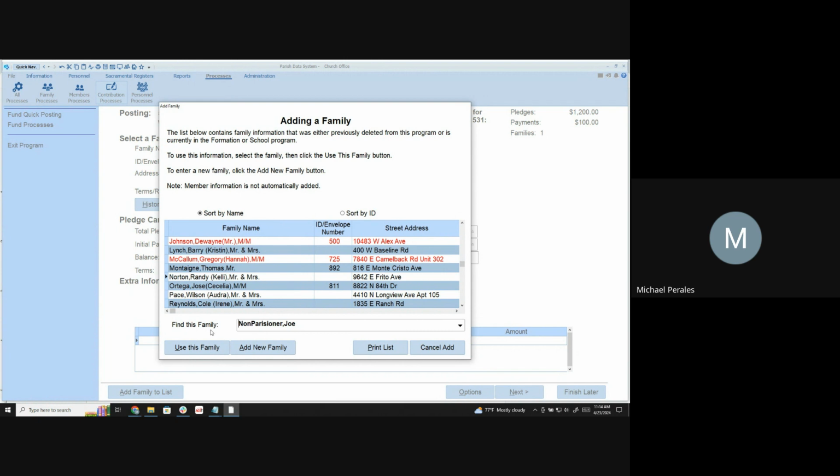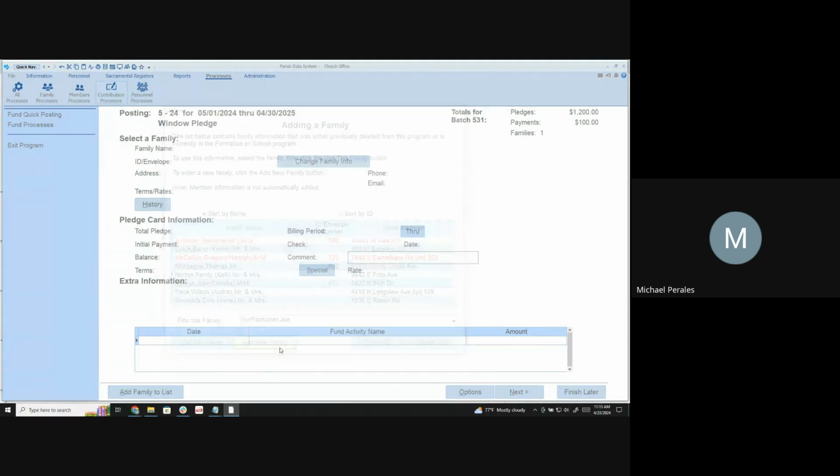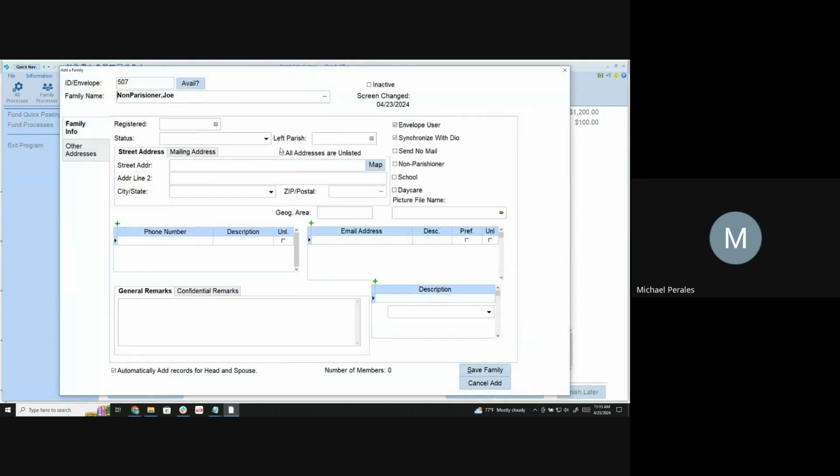Now, you can see here we're looking for parishioner, non-parishioner Joe. I don't see Joe non-parishioner in my data. I've done my due diligence and I've checked. So now what I'm going to do is click add new family. There's no family to use. I'm going to click add new family. All right, so now that's going to bring up an add family dialog where I want to enter as much information that I have available to me from that pledge card into this screen.